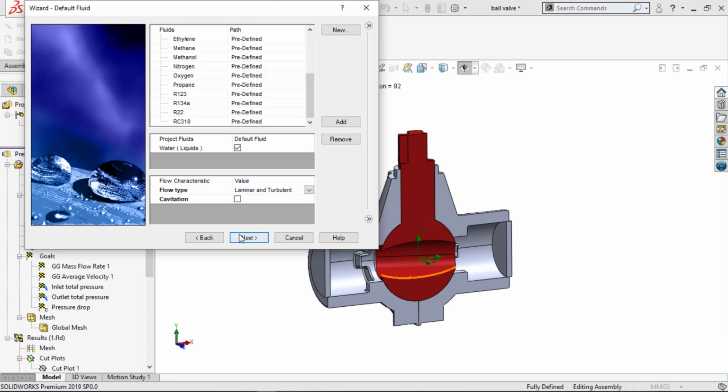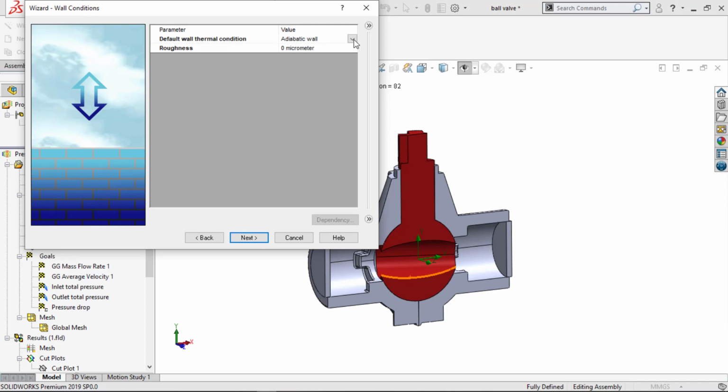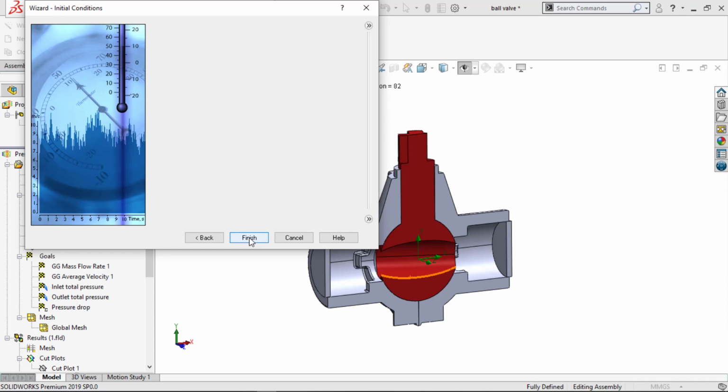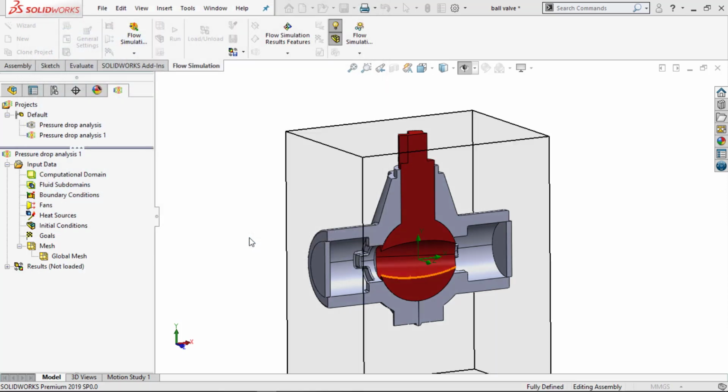Cavitation, if needed, you can activate; otherwise you can keep it as it is. The default thermal wall condition is adiabatic here. I'm not going to change it to wall temperature, because here there are no changes. The thermodynamic parameters are all at default. Change the room temperature to 25 degrees Celsius. Okay, and finish.